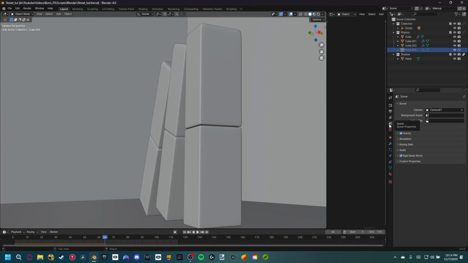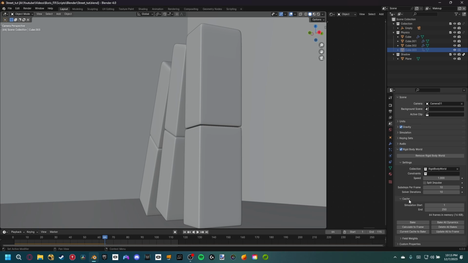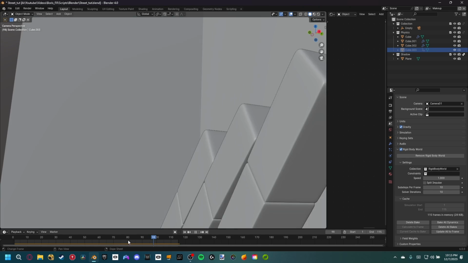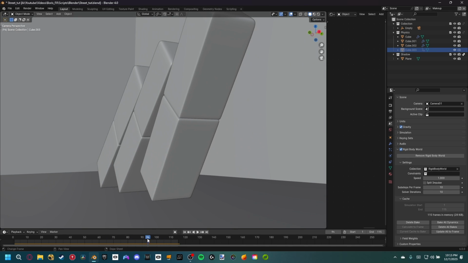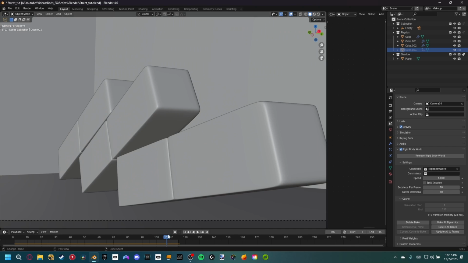So I'm going to come over to the scene properties, and we have this rigid body world right here. What I want to do is go into the cache. Let's set the end frame to be the end of my footage, so 115 right there, and then go ahead and bake the simulation. And now you can see that we have better playback here, and the frames are actually baked. So every time that we play this, the exact same physics are going to take place.